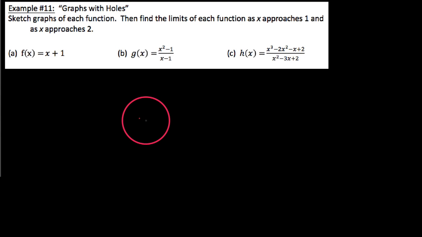Okay, YouTube, this is our last video in our introductory module on assessing limits, but what we're going to look at here are specifically graphs that have holes in them. And so what I want to do as a matter of this exercise is sketch graphs of each of these functions that we see here, but then also find the limits of each function as x approaches 1 and x approaches 2. And so let's go ahead and start with our f of x here.